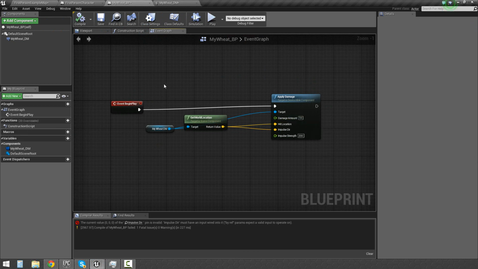And this is what I have. I just have my apply damage. I have the impulse strength set to 200. I'm actually going to set that to, I don't know, 500. The damage amount can just be 10. That should be good. And I'll set that to 100 just for fun.